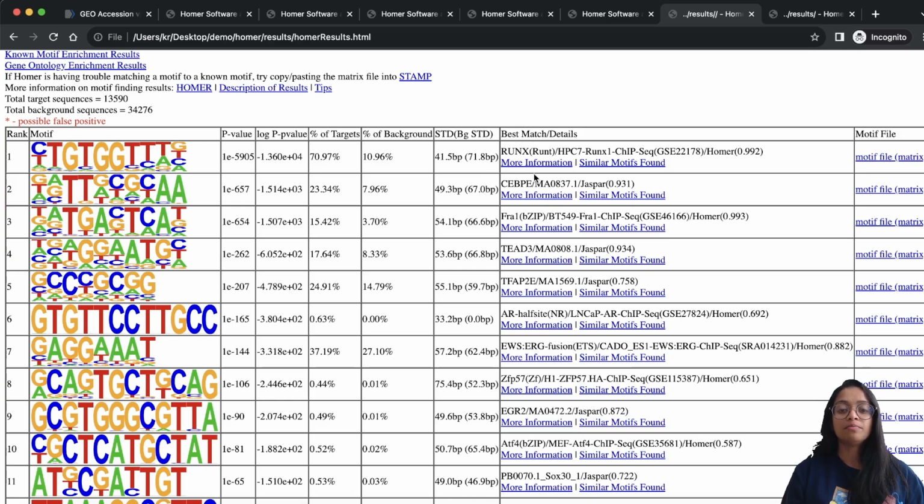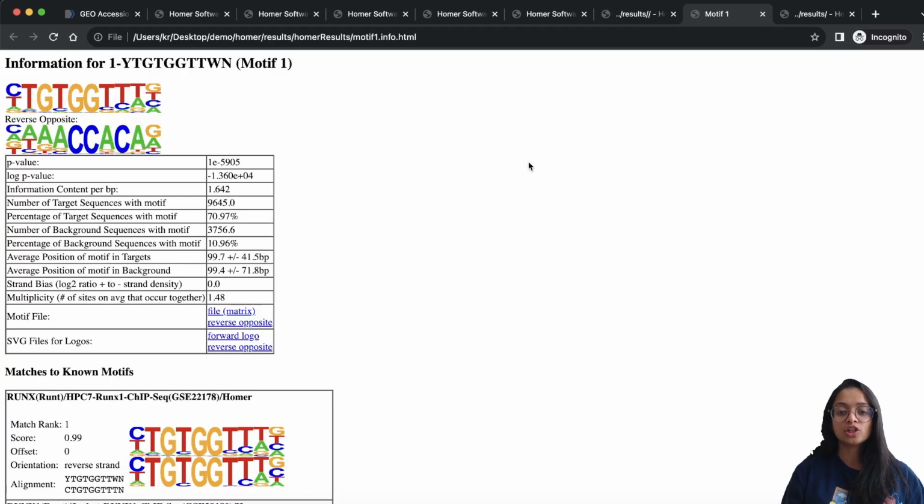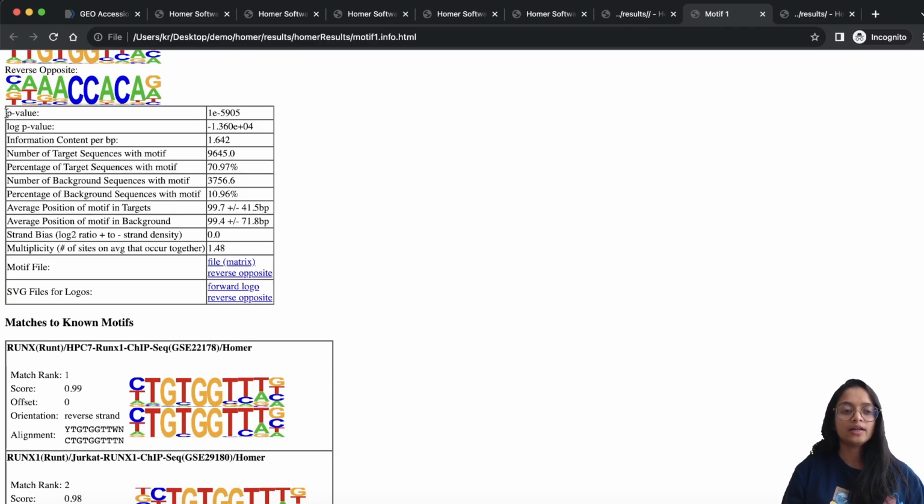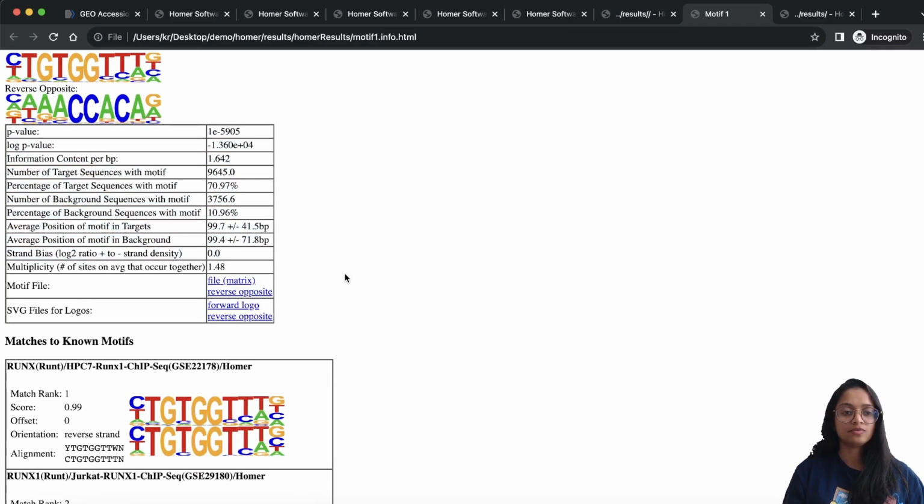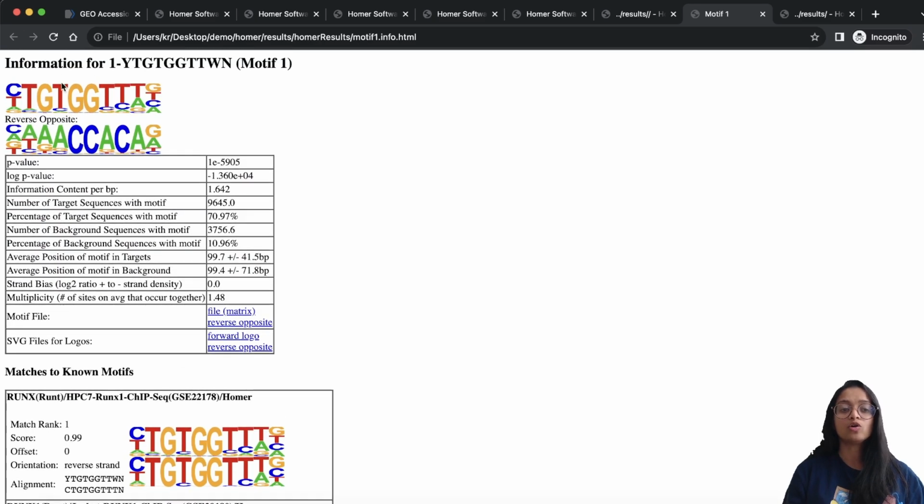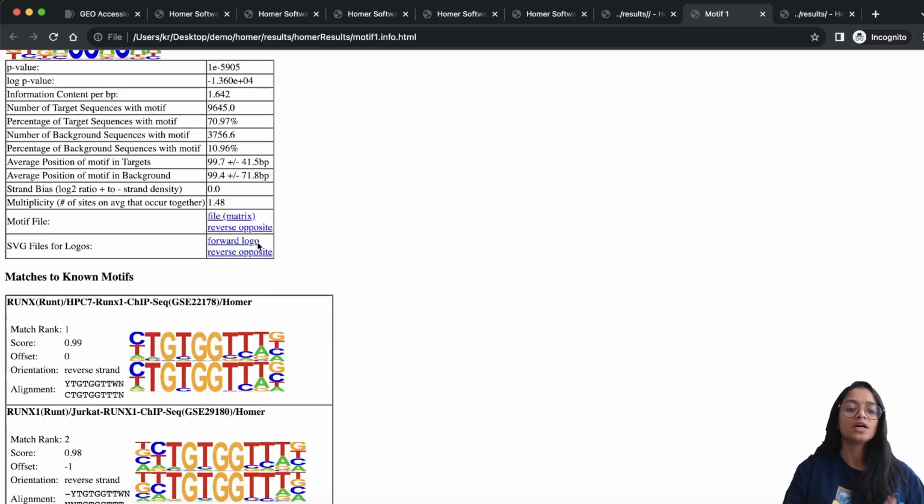So essentially the best match is a motif which is bound by RUNX. But let us click on the more information link to get some more information on this motif. So here again you get a bunch of stats associated with your de novo motif. They also provide you with the sequence logo for forward and reverse opposite.